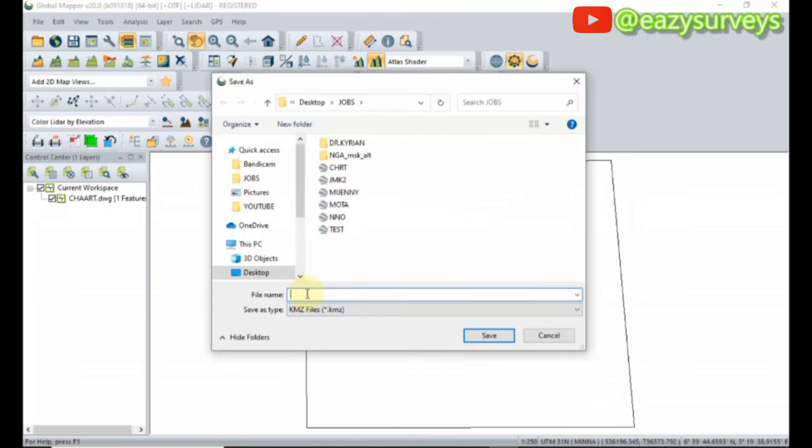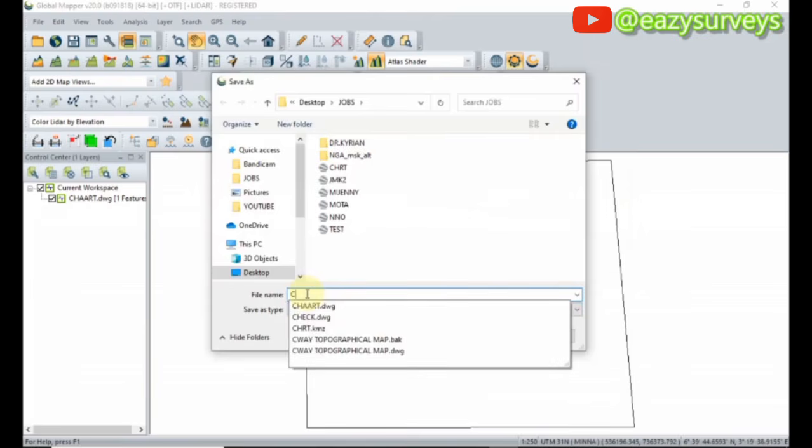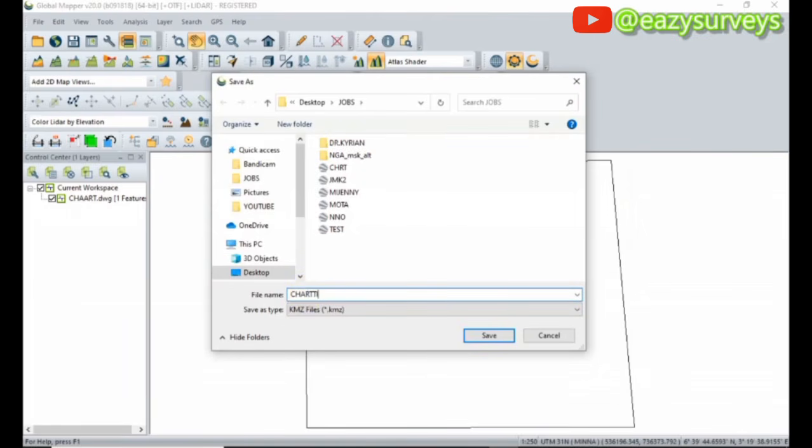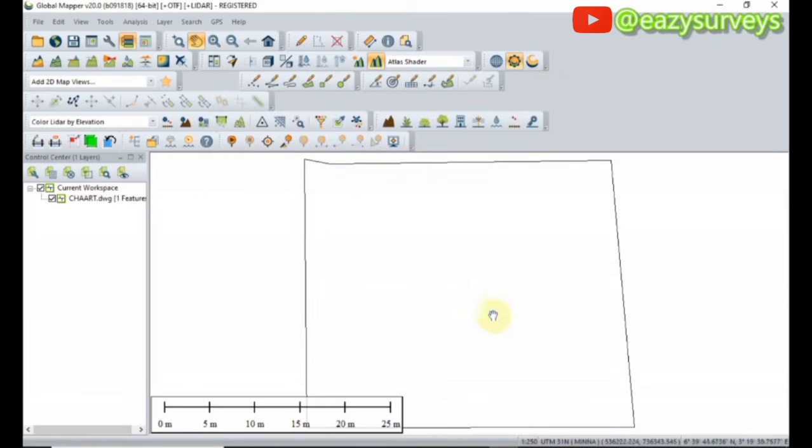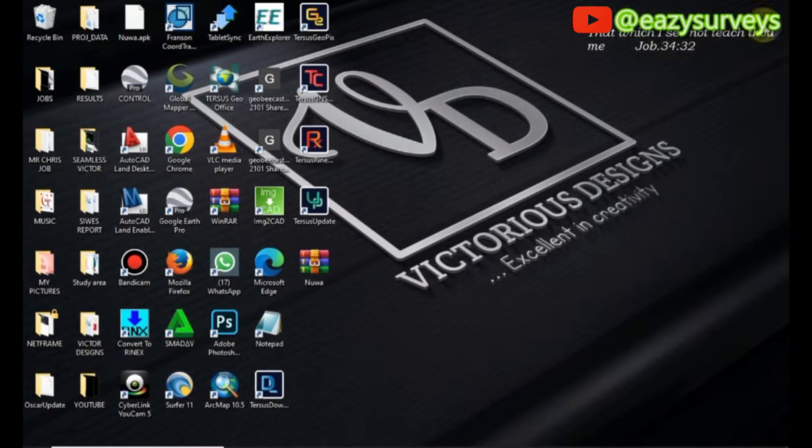So here you are going to name the file. So here I'm going to call this charting. So you make sure you know the folder it is entering, then click on save. So when you are done, you are expected to close the Global Mapper window.